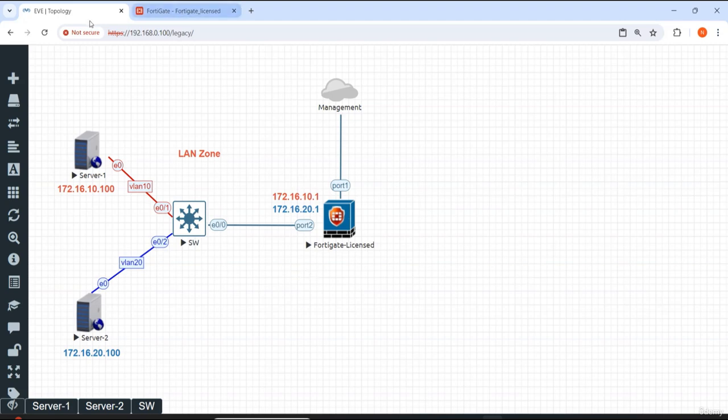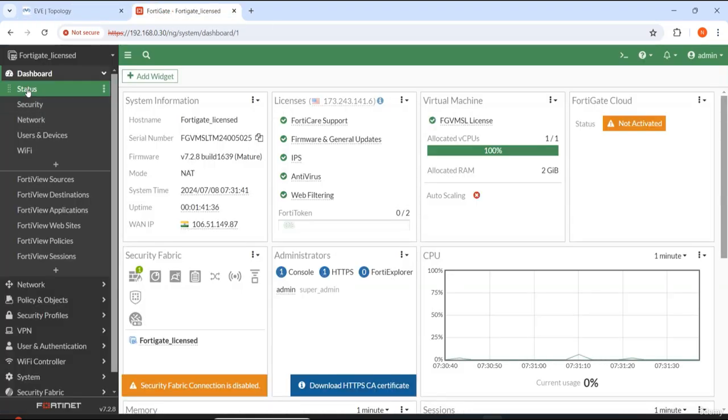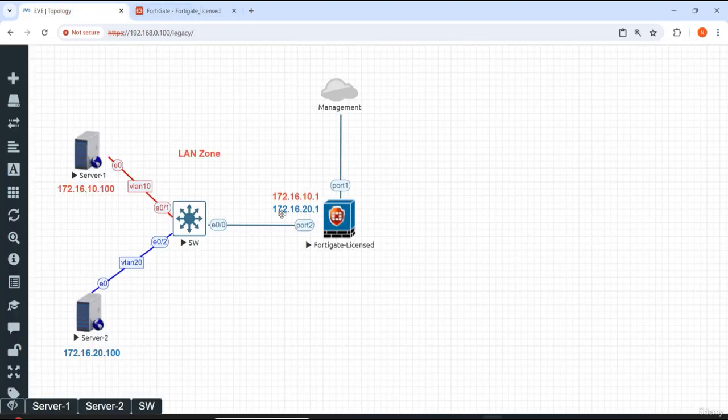All right. So now let me go to the FortiGate firewall. Okay. So we are in the dashboard now. So as I said, this is connected to port 2, right? And this is VLAN 10 and this is VLAN 20.